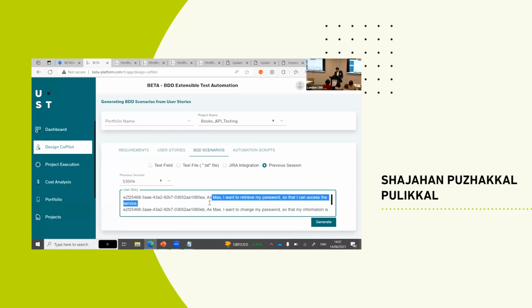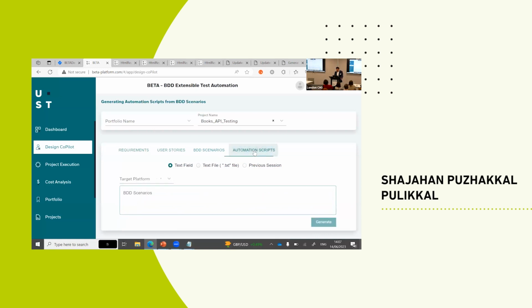So this is kind of an auto-generated ID, and then this is a user story for that. And then if the user wants to modify something, they can modify it over here, and then they can go for the continuous execution. And for the last bit, the automation script, similarly, you can upload the scenarios over here, or take it from the previous session.